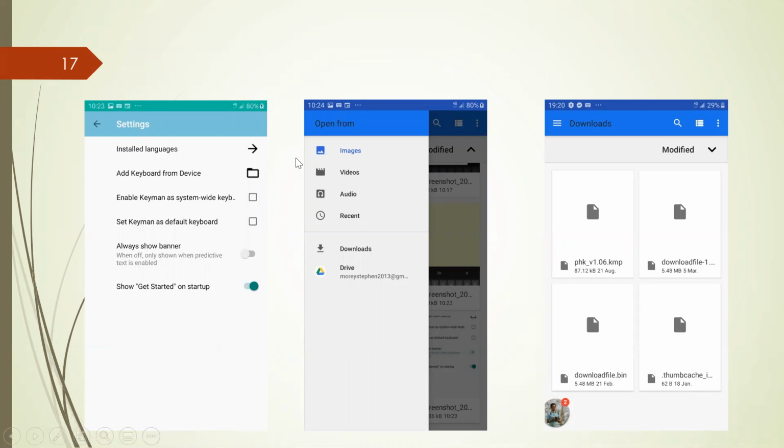So you could add it from images, videos, audios, recent or downloads, and downloads was where I had put it. Okay, so when I then got to downloads, you will see that the most recent version of the Phake Keyboard, which is PHK v1.06kmp, was there, and I double clicked that to download it.